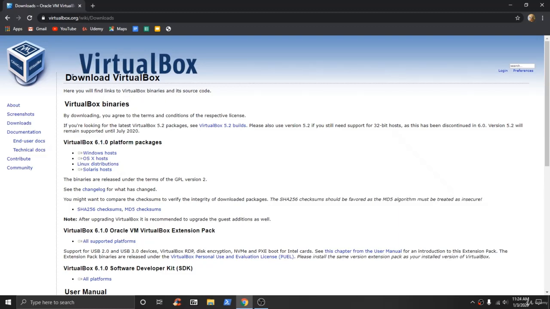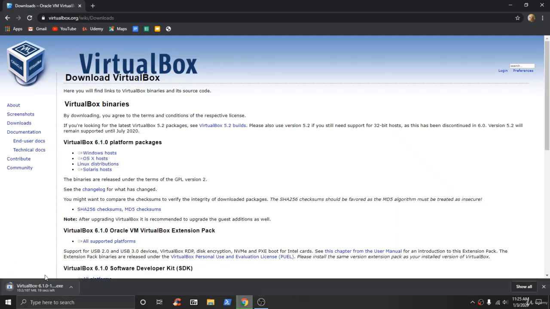So if I click download, we're brought here and we have to download the correct package, whether or not we're working on Windows, Mac, or Linux. So I'm going to download the Windows host, and if I click this, it will begin to download that file. I'm going to cancel this because I already have that file downloaded.